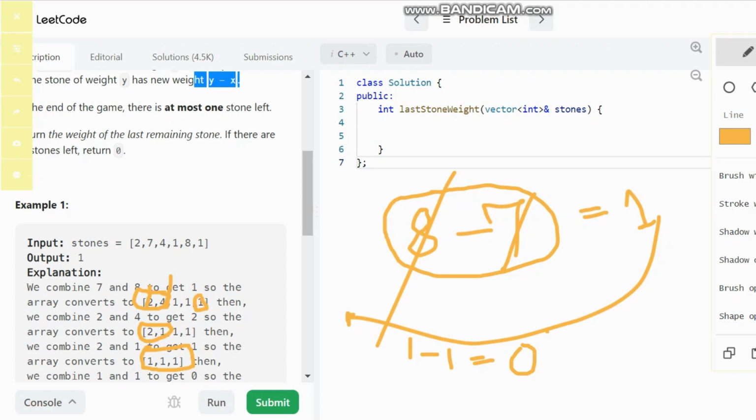If the resultant is 0, then we will not write that 0 in the array instead of 1 and 1. If stones of the same weight are smashed, the resultant is nothing. So the remaining will be only 1. The last element in the array is 1, or the resultant of all the weights is 1. So our output is 1. Okay, so this is the question.